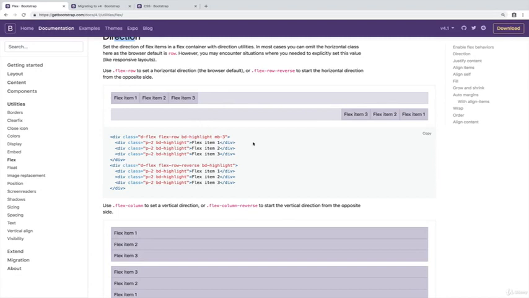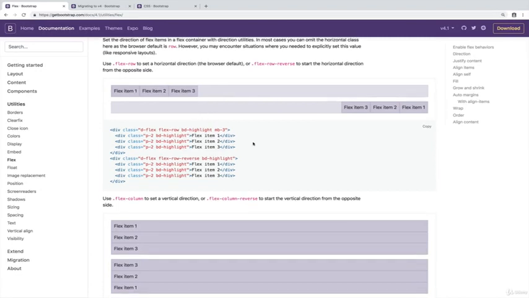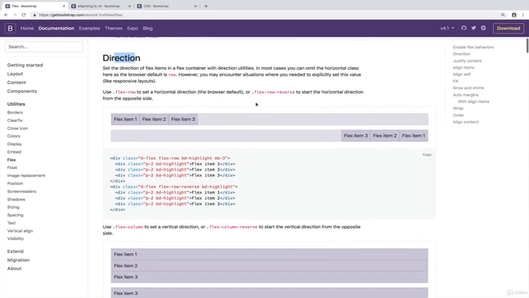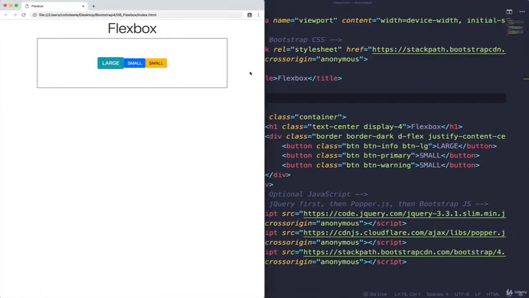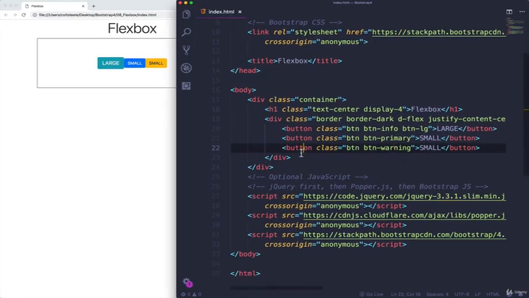But we can actually change things so that if we want to go from right to left, we can say flex row reverse. So flex row is the default, left to right. Row reverse goes from right to left. So let me just show you an example.